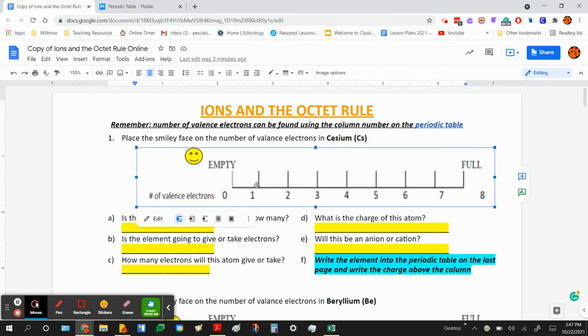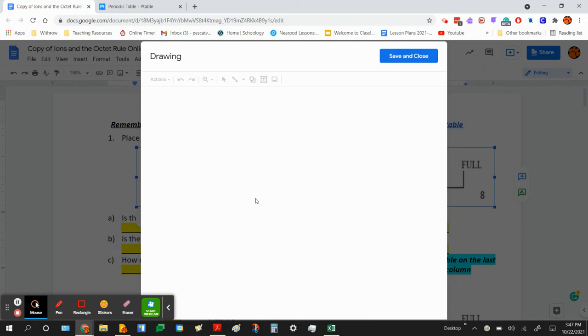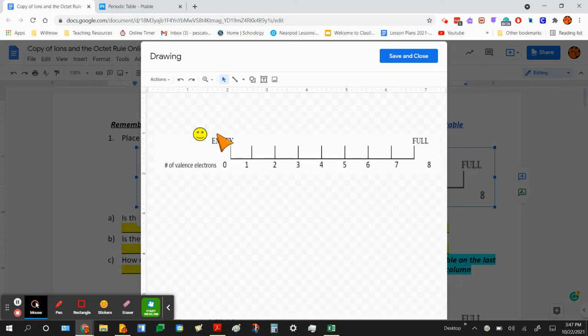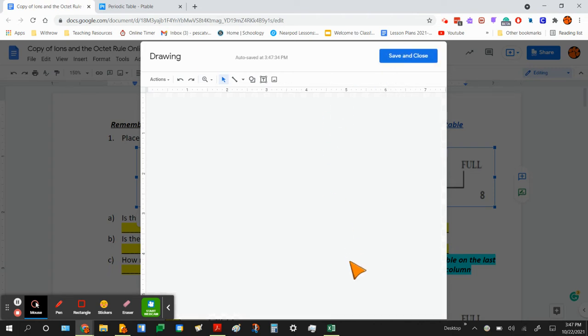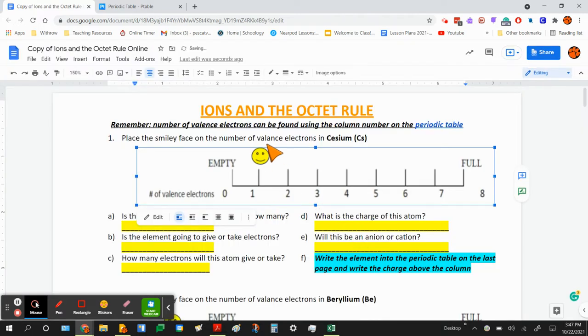So what you're going to do is double click on this number bar, and it's going to open up a place where you can edit. First, we're going to go with the smiley face, and we're going to drag it and drop it right above the number 1 because, like we said before, cesium has one valence electron. I'm going to hit save and close. So this is visual, and it's meant to show you whether the number of valence electrons is closer to an empty shell or a full shell.